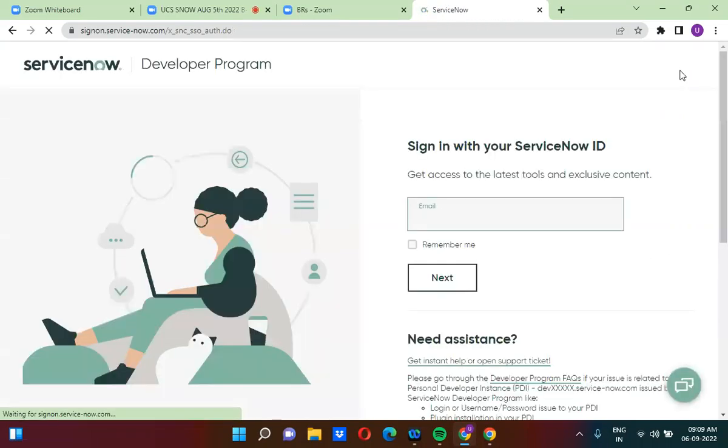Looks like my instance is actually in hibernation mode.